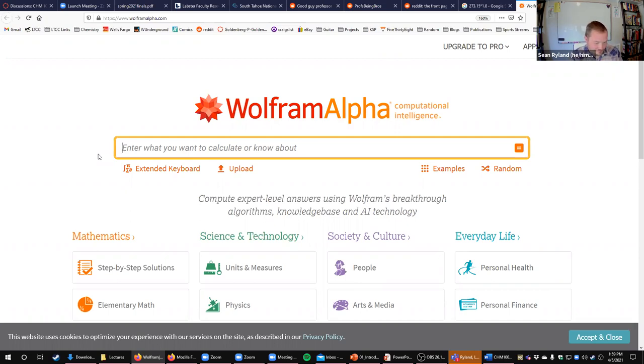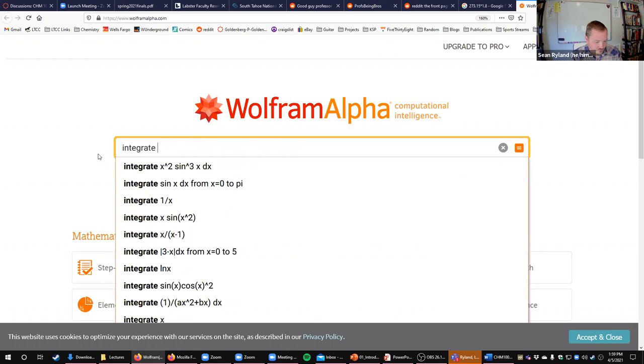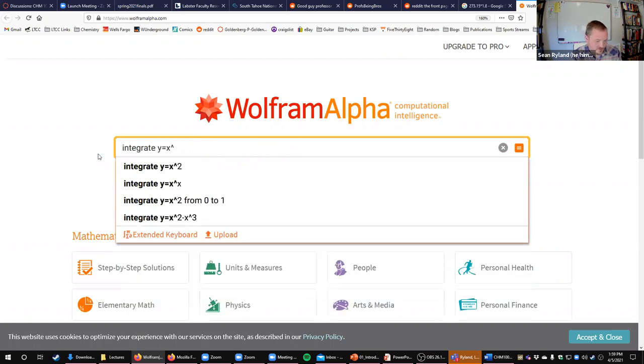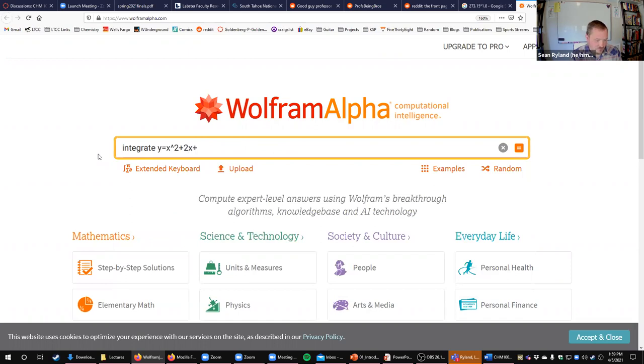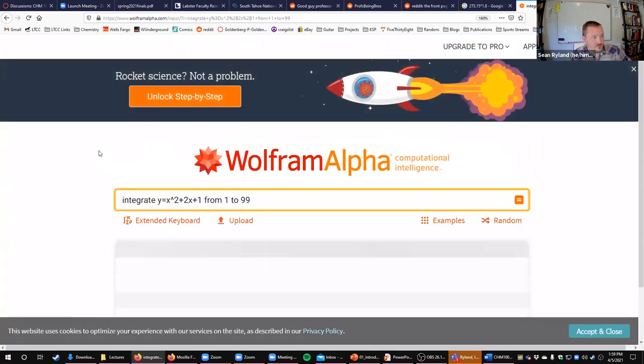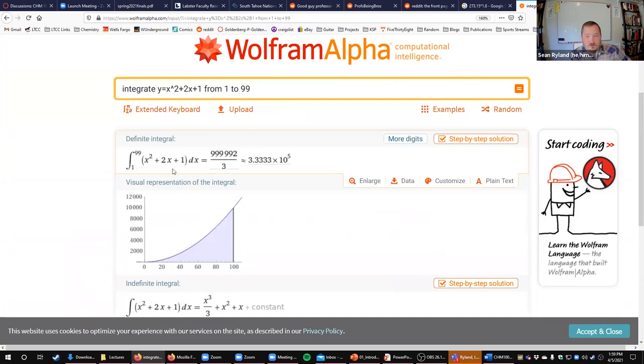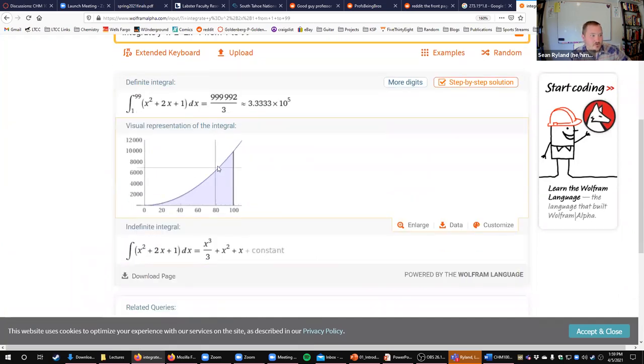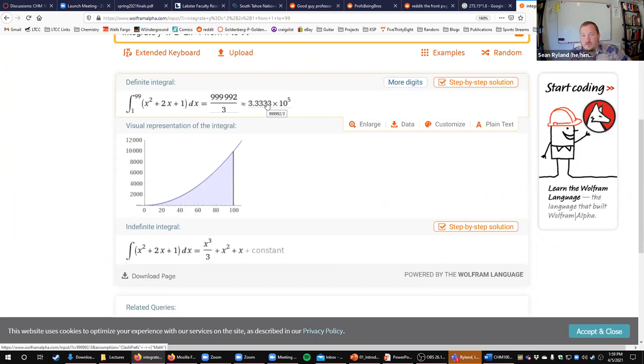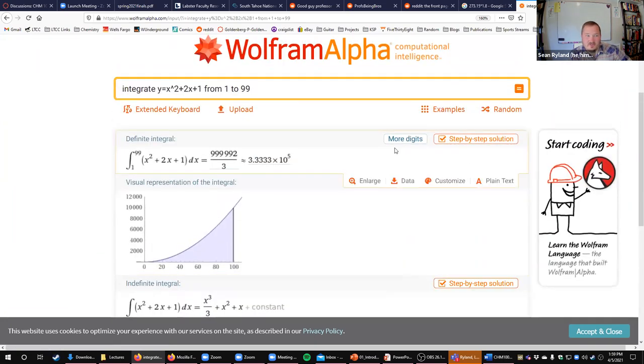Like if you want to know what the integral of, I don't know, y equals x squared plus 2x plus 1 from 1 to 99 is. You can literally just type it in English and it turns it into the correct mathematical notation, gives you a visual representation, and then will actually give you an answer as well. So this is a great tool if you want to check your answers in calculus. It handles exponentials and everything really well as well.